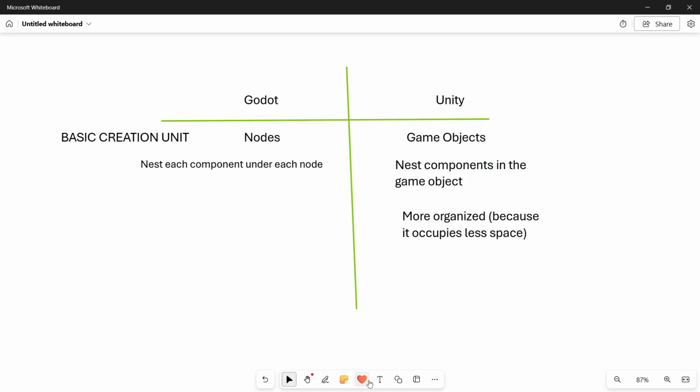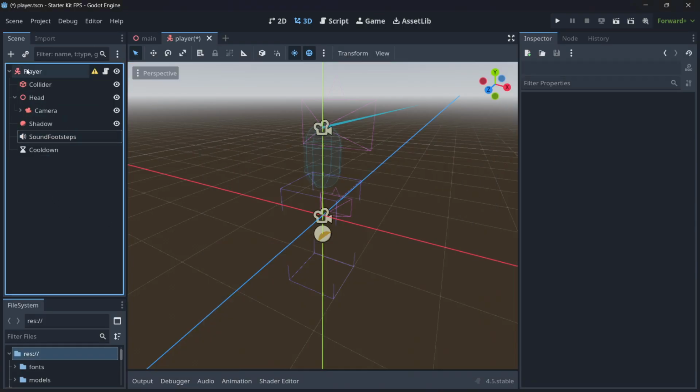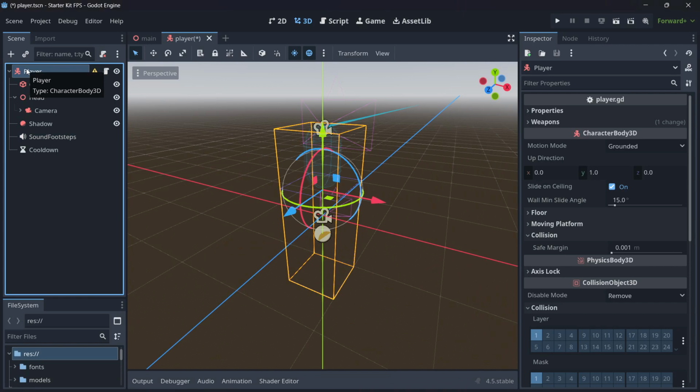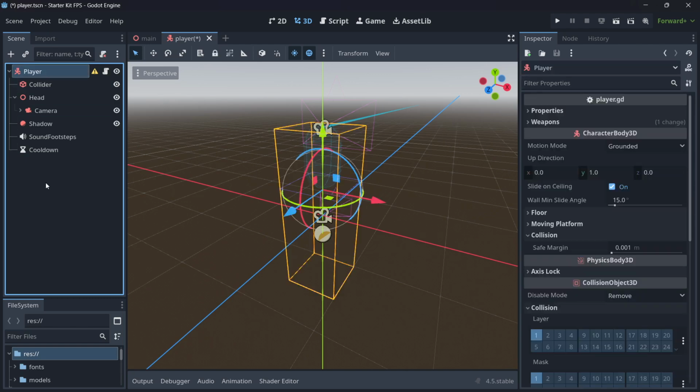Now, definitely Godot is a little bit more beginner friendly. Why is this? Because the fact that you have one specific node for one specific usage is usually a little bit easier for beginners, at least for me, and for a lot of people that I've heard. This node system is a little bit easier.